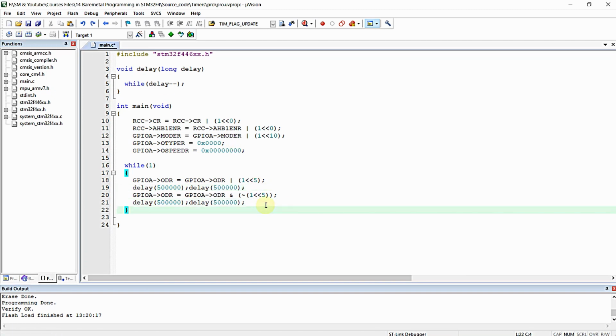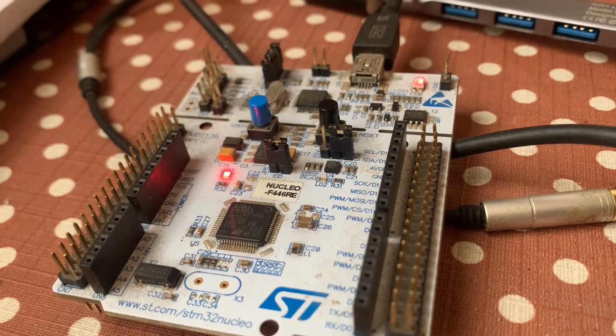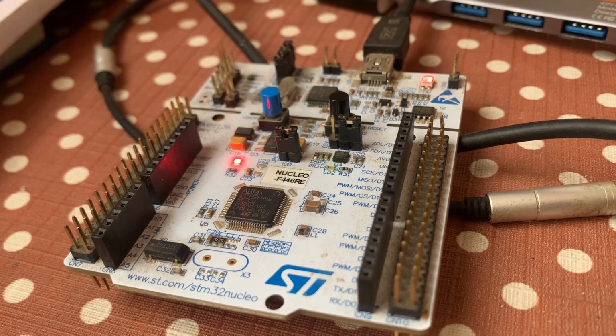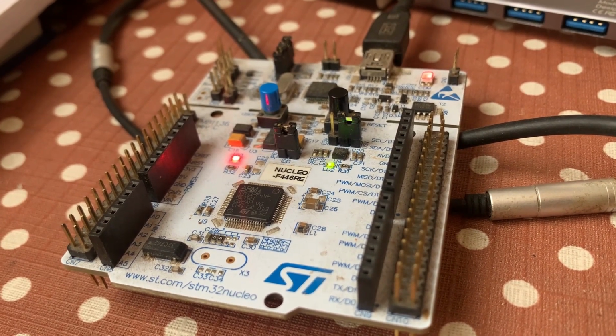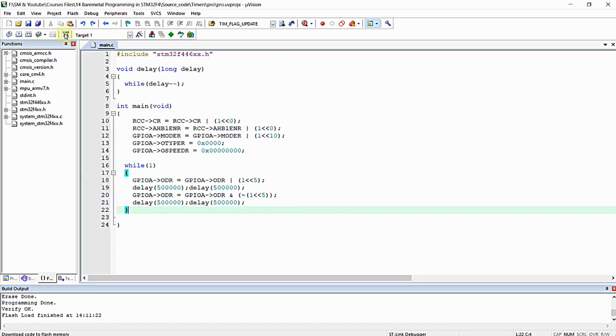So before going to the configuration of timers, let us test whether this program is working. Just compiling this program. You can see the program is compiled with 0 errors and 0 warnings. Now I am dumping the flash to the microcontroller development board Nucleo F446RE. I have already connected the Nucleo board to the PC through a USB cable. Now when I reset the board, you can see the onboard LED is blinking at rough loop delays. So the program is working as expected.